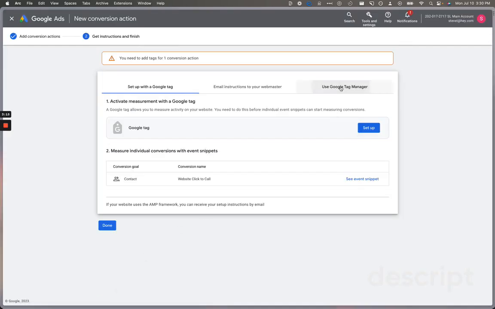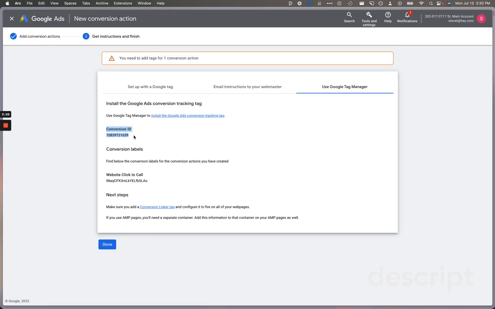And we're going to select Google Tag Manager. And we're going to need this conversion ID and conversion label here in just a second, so keep this page open as we head on over to Google Tag Manager.